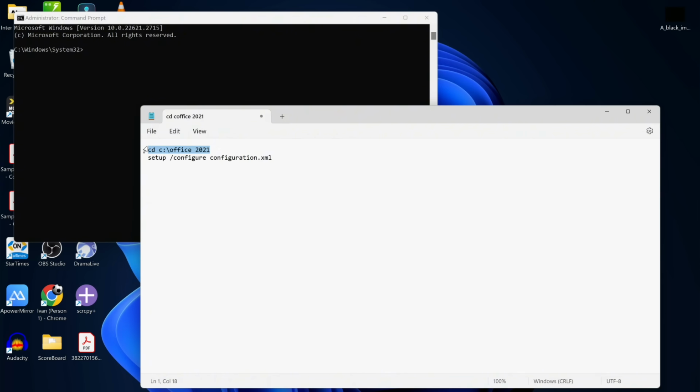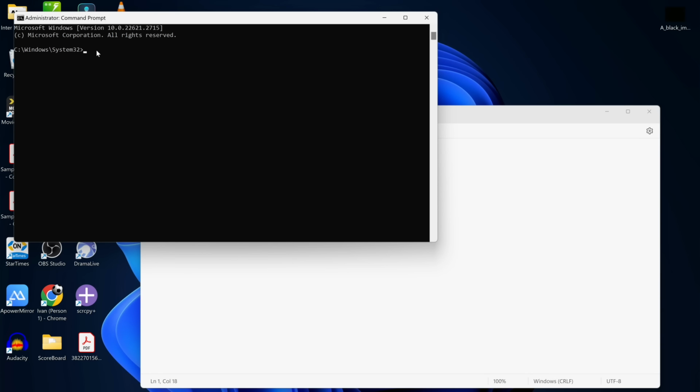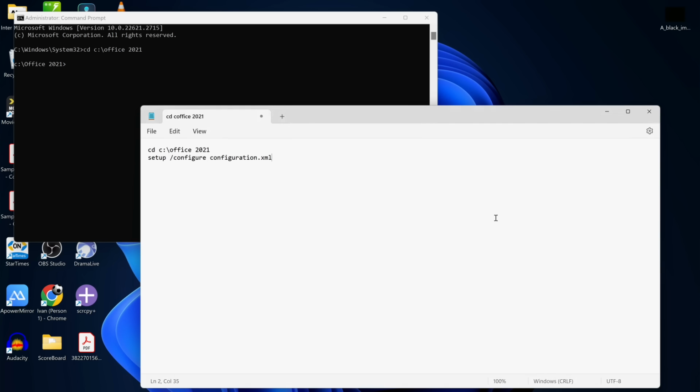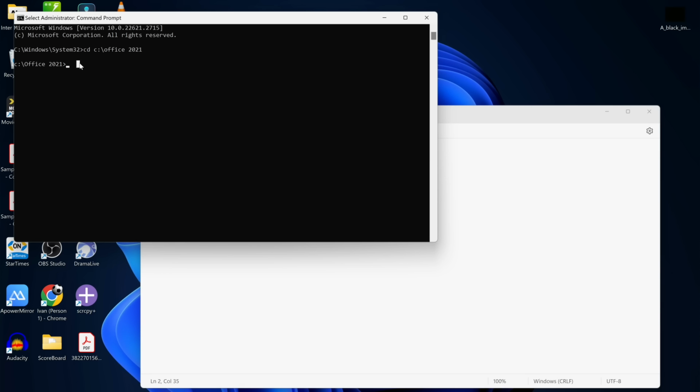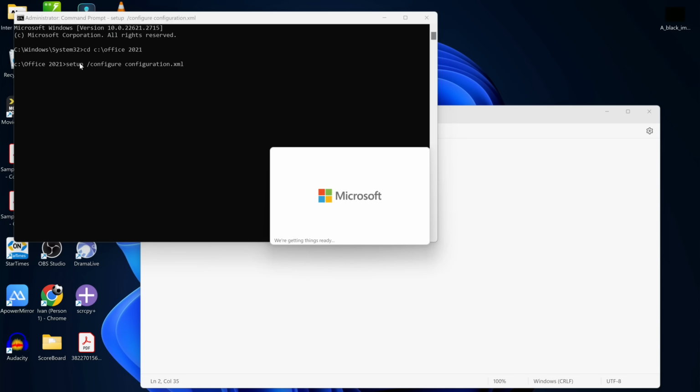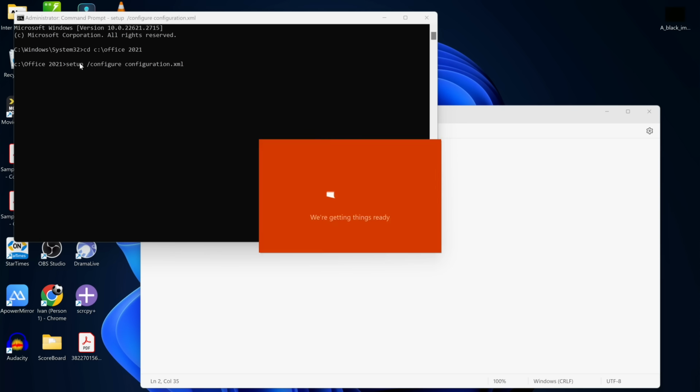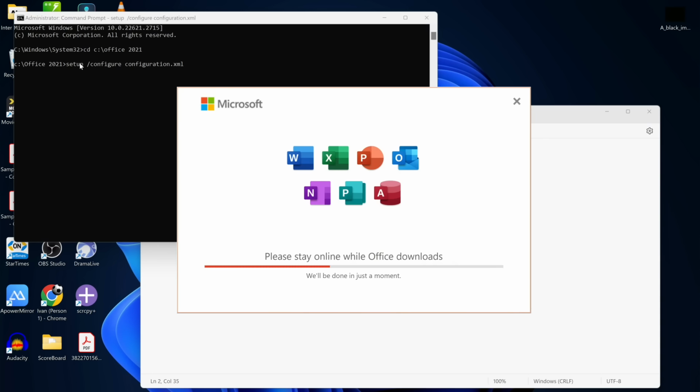Copy the first line and then paste. Enter. Okay, copy the second line. Control plus C to copy, and then Control plus V to paste. And then press enter. And this is gonna install Office on your PC.